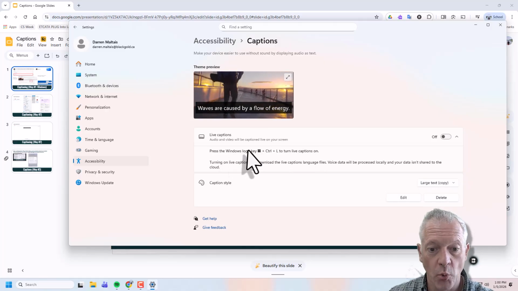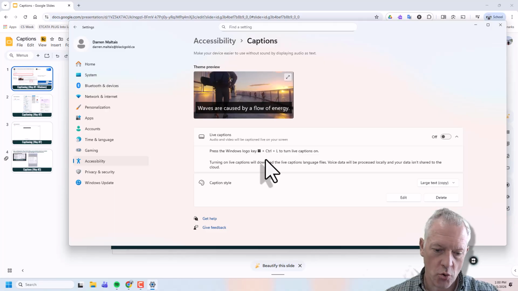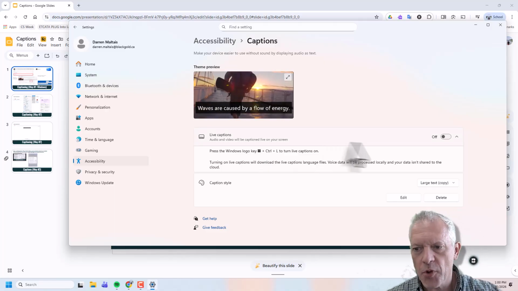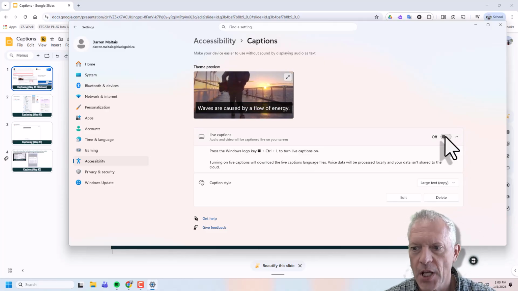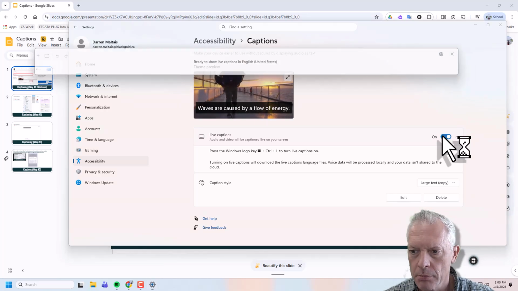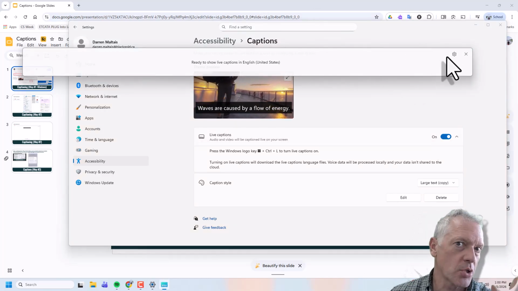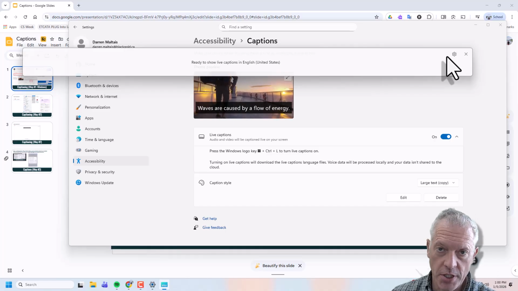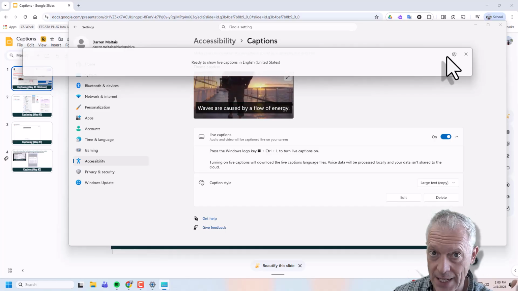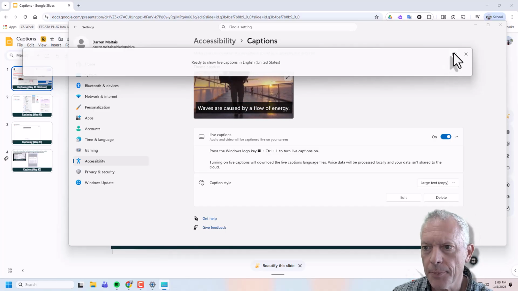As you can see, there is a Windows key, Windows Control L, to just turn them on, or you can just leave this window open and toggle them on right here. There you go. And here's the little box. If I were playing a YouTube video right now, you would see those captions start. So any audio you're playing that has voice, it would start captioning immediately.